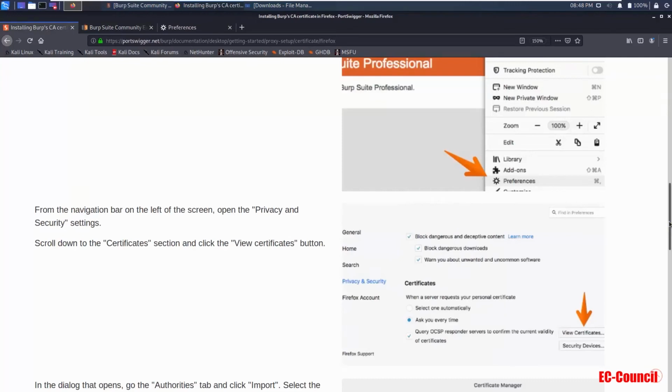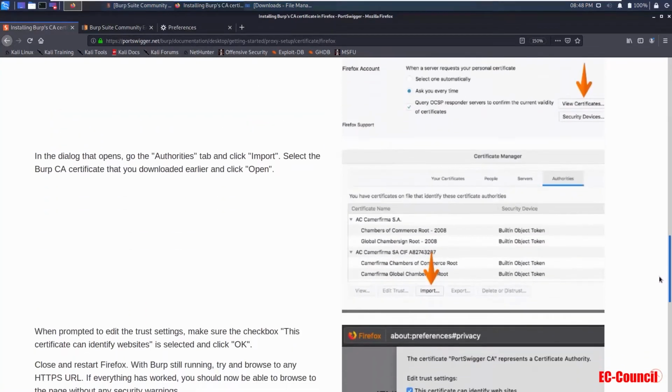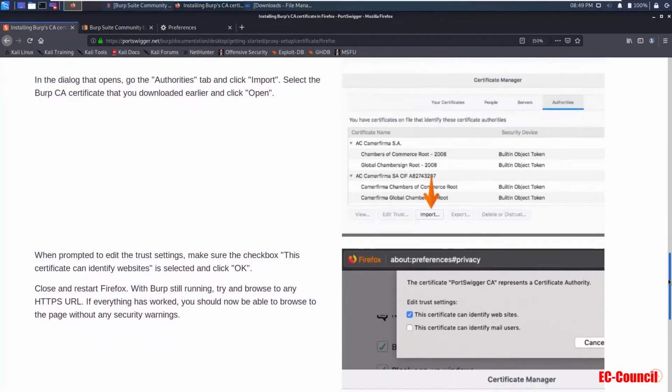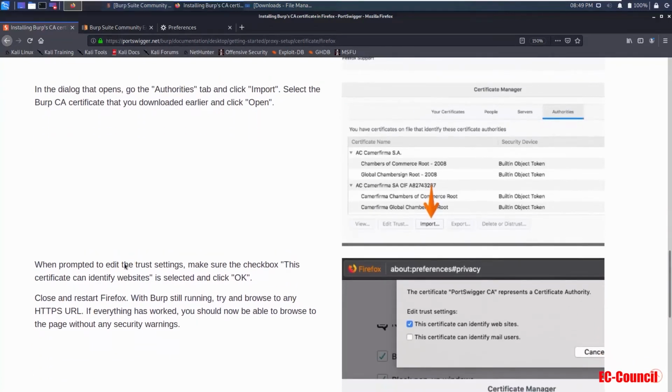So we have clicked on View Certificates, and we have Certificate Manager. So in the dialog that opens, go to the Authorities tab, click Import, select the Burp CA certificate that you have downloaded earlier and click Open. When prompted to edit the trust settings, make sure the checkbox "This certificate can identify websites" is selected and click OK. Close and restart Firefox with Burp still running. Try and browse to any HTTPS URL. So that's it.